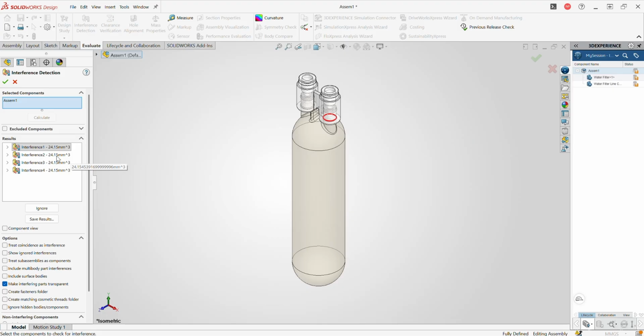Check the interference values under Results and note them for later comparison. Optionally, enable Make Interfering Parts Transparent under Options. This makes it easier to see the interfering points or surfaces.